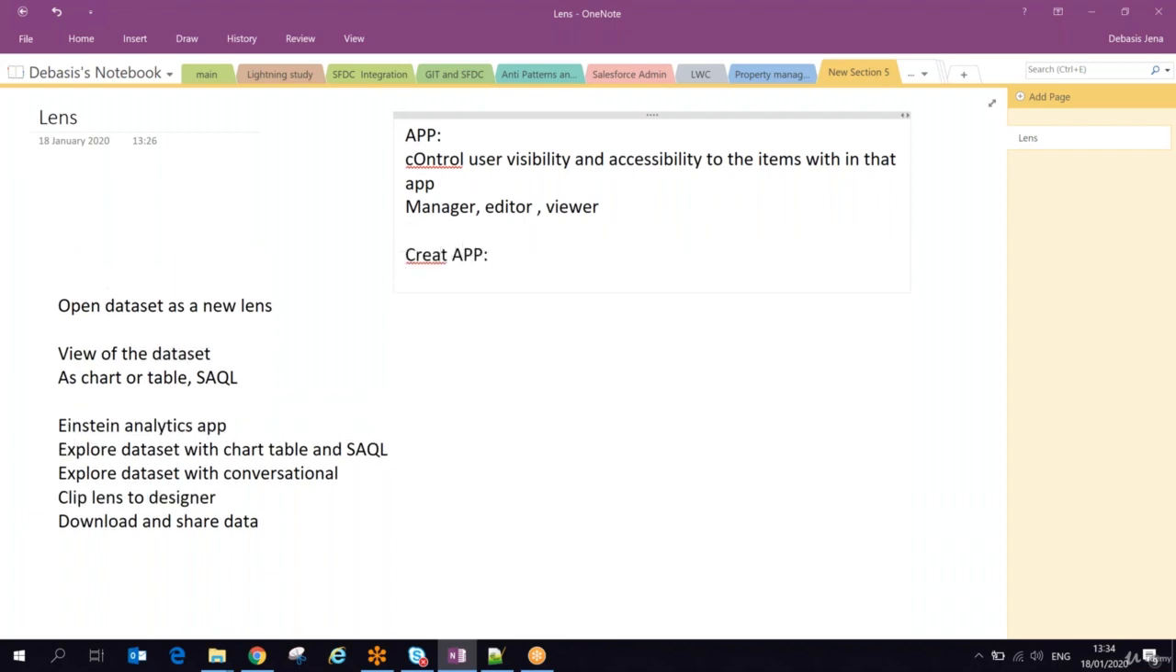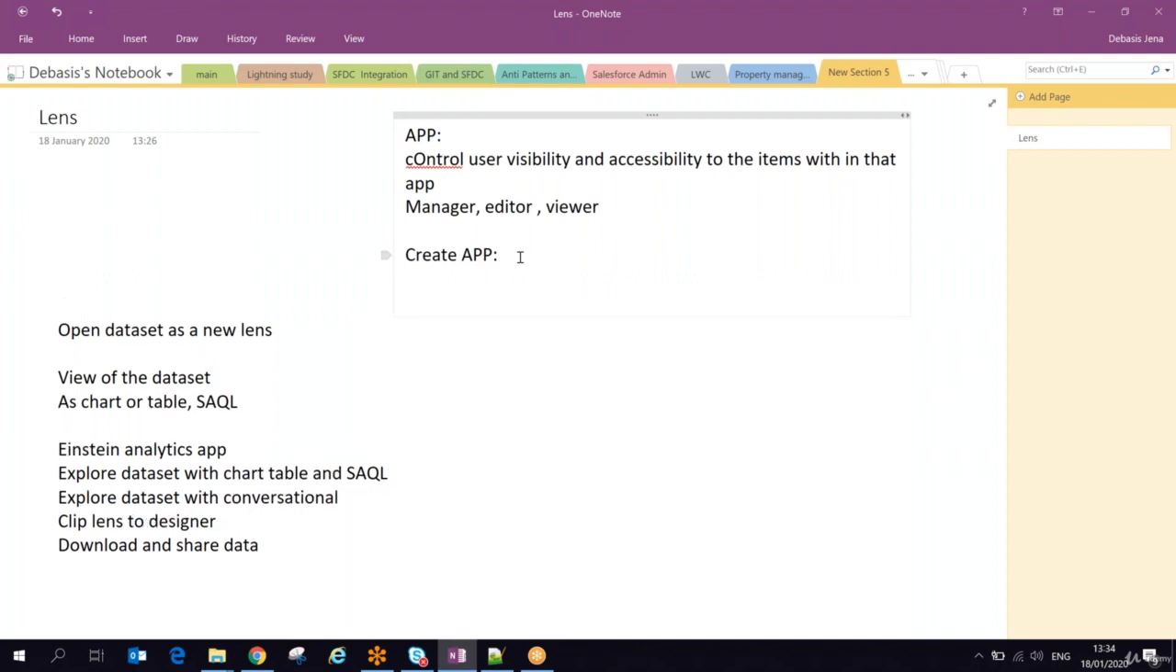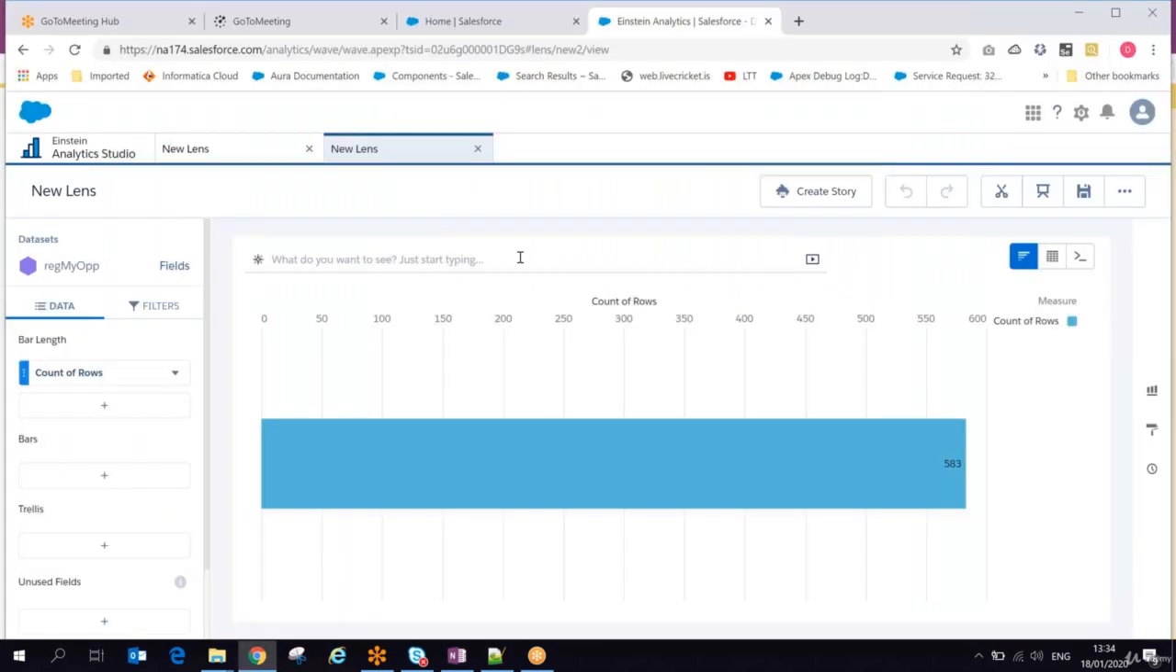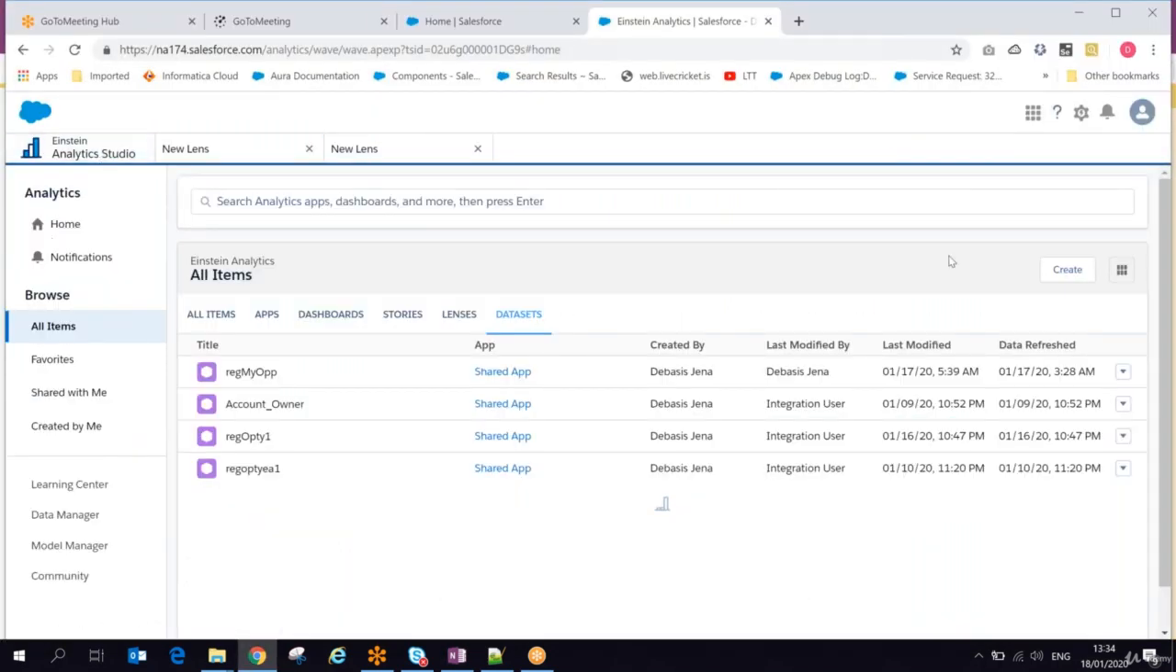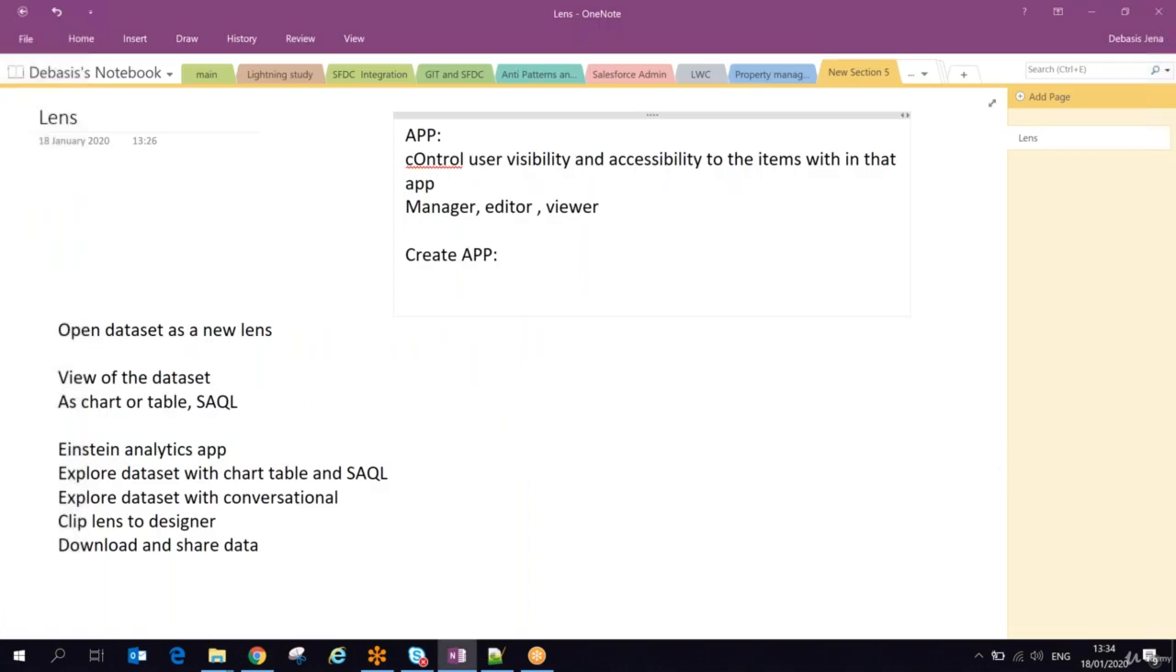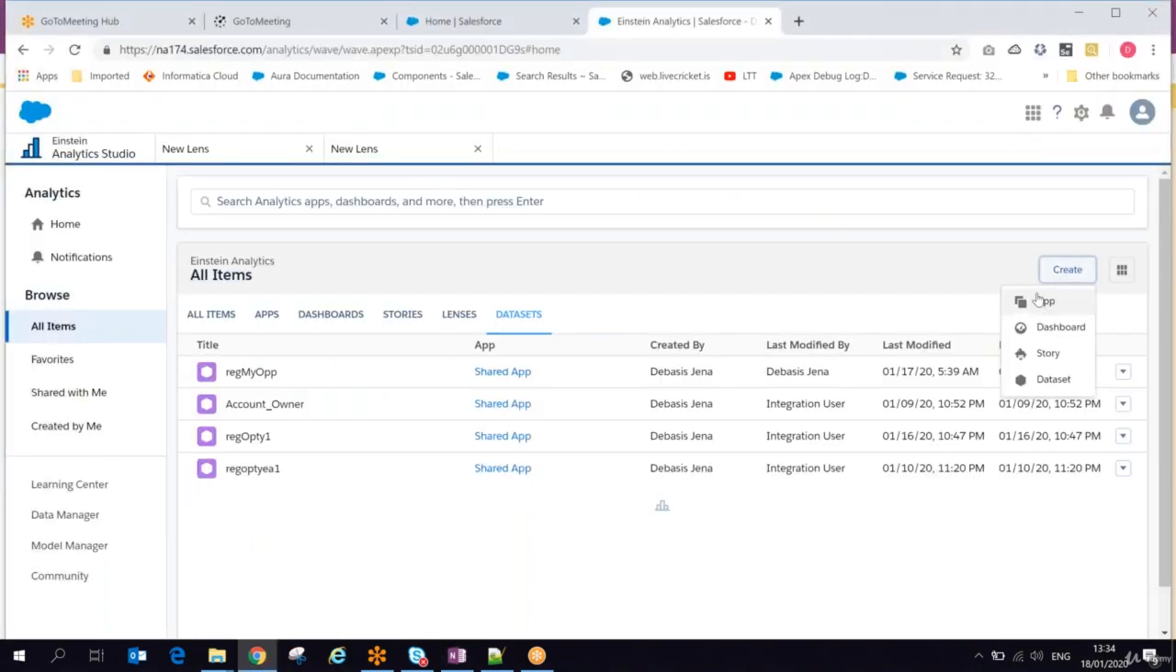It's very simple steps to create an app. Whenever somebody says, okay, I want to create an app, like how you create a folder in reports or dashboards, same way when I want to create an app, what can we do? Simply go to your Einstein Analytics Studio, and you see there is a button called Create here. The moment I click on the Create button, you see I have options to create app, dashboard, story, and dataset.